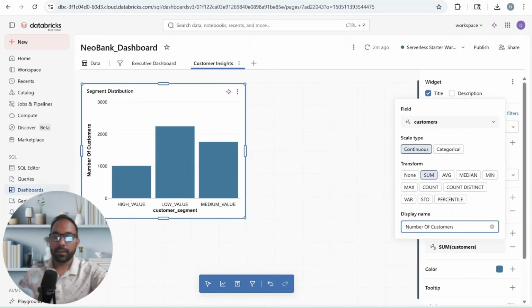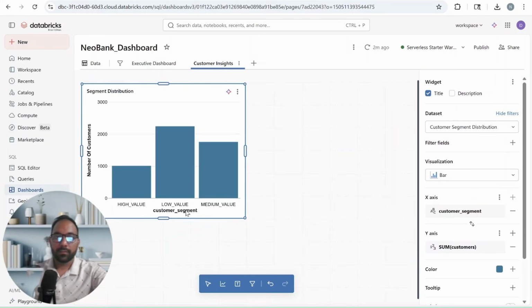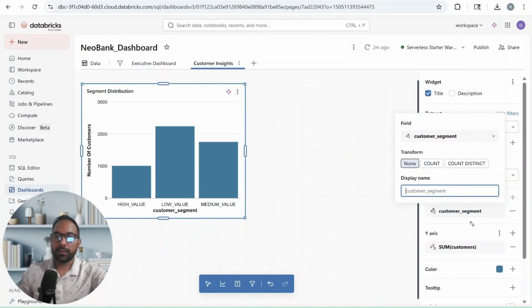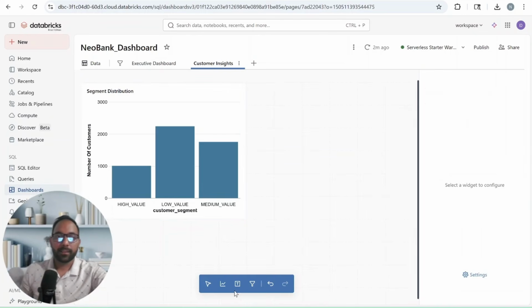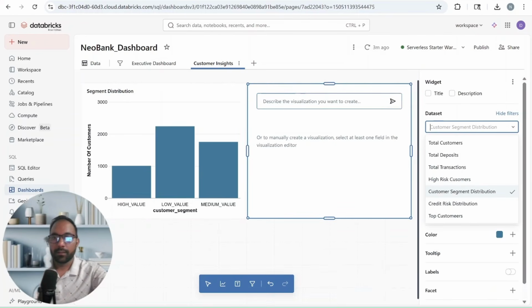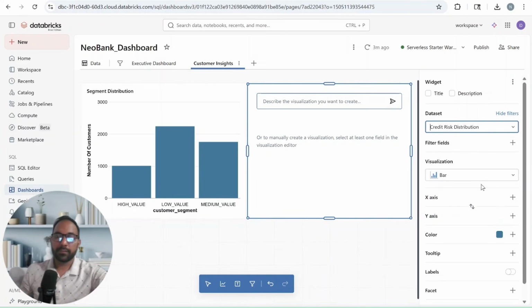That way we can rename these bars as well. This is fine, or this one also if we want, here we can give another name. Now this visualization is ready. Let's add another. And this time we are going to see the credit risk distribution.